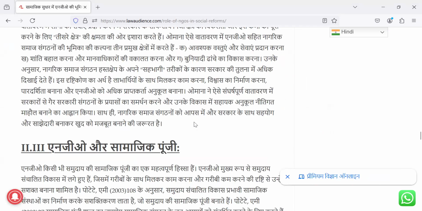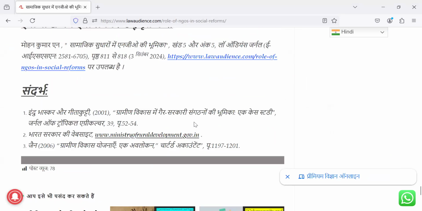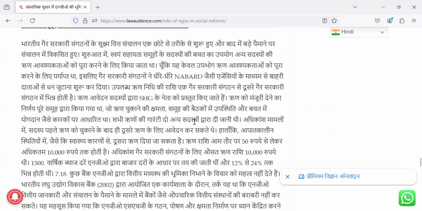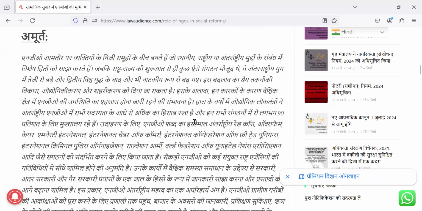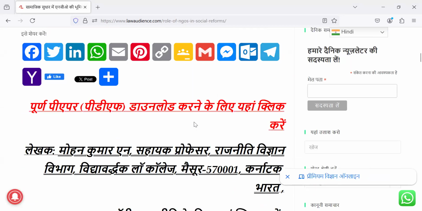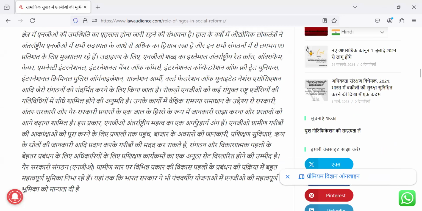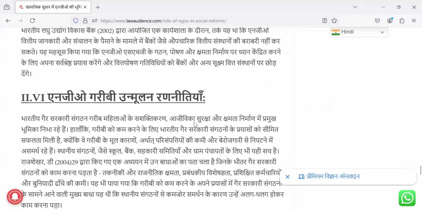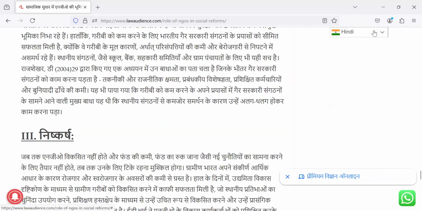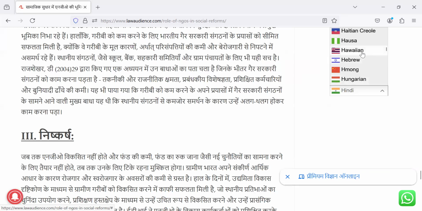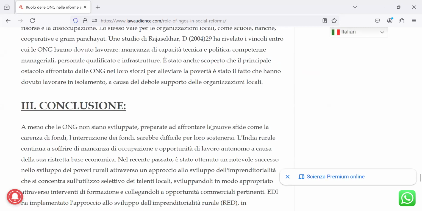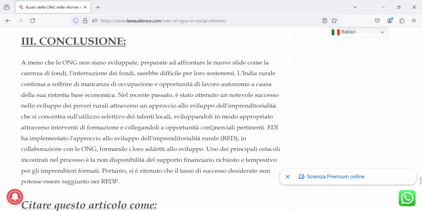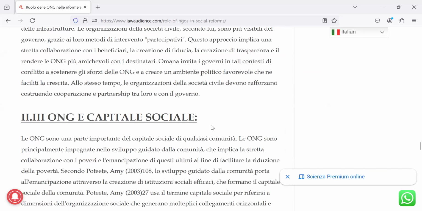It will take a few seconds to get the article converted into the selected language. So I selected Hindi. Now it is available in Hindi. If I select Italian, it will get converted into the language of that country. It will take a few seconds.